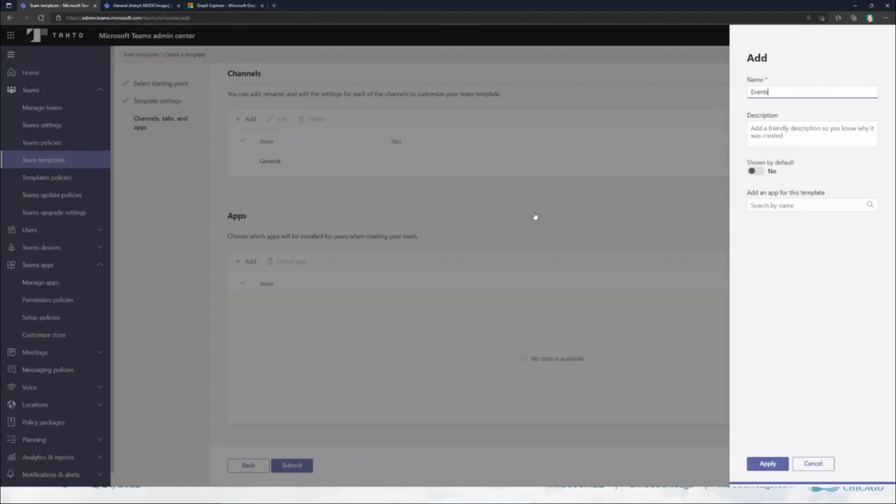Community. Let's add an events channel. Add it so that it's shown by default. Actually, there have been some problems sometimes that this is not always working. So it's not 100% sure that it will actually appear automatically in the user's channel list without any action from the user.